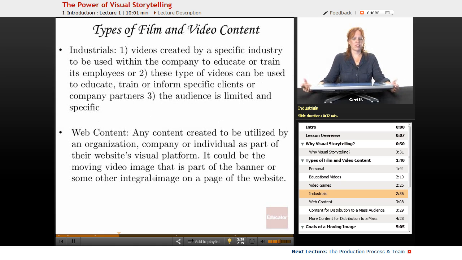There's more types of film and video content, which includes industrials. So industrials are videos created by a specific industry to be used within the company to educate or train its employees, or it can also be these types of videos that can be used to educate, train, or inform specific clients or company partners. So you can be using them within the company or to use with partners or clients. So in an industrial, the audience is limited and specific.